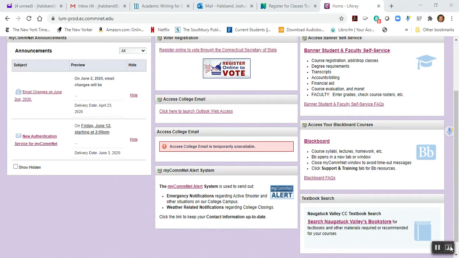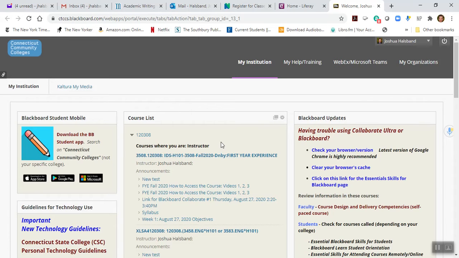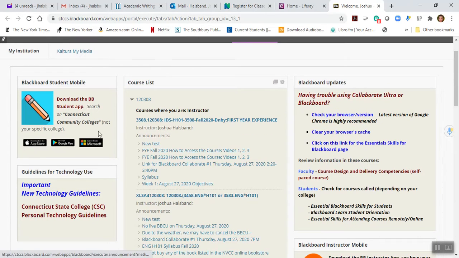Okay, so let's take a look at Blackboard. So click on Blackboard. Right, so when you come into Blackboard, first thing you'll always notice is the mobile apps for your phones. Get them. Okay, you cannot expect to use your phones as the primary way of doing work.